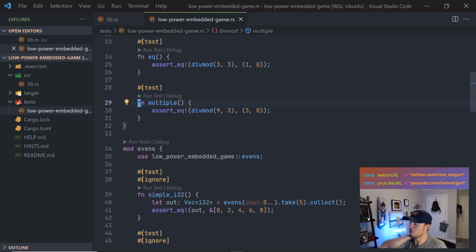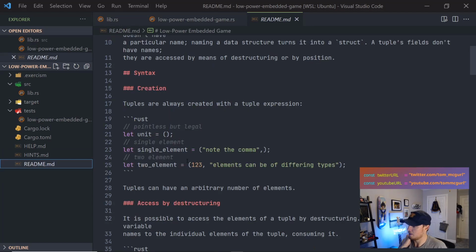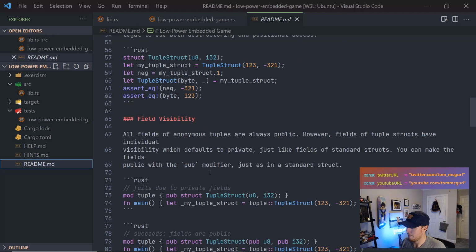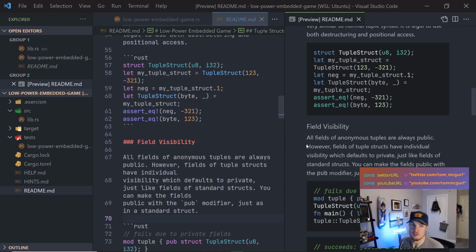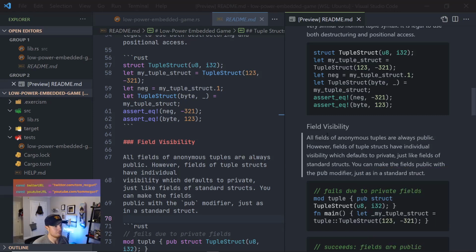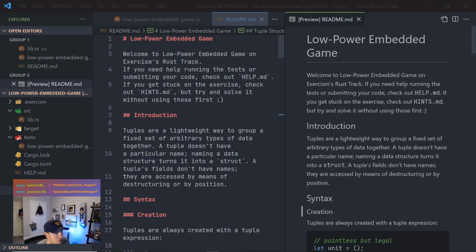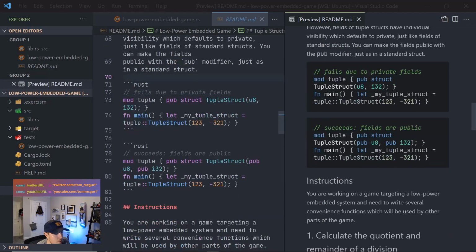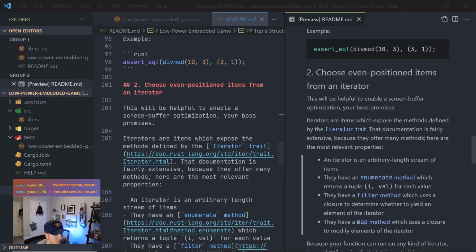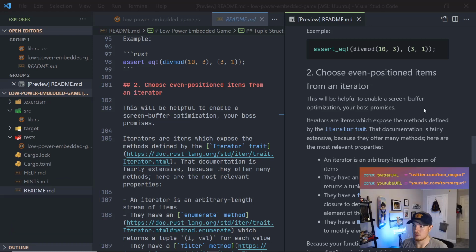Okay, so now let's do the evens. If you remember in the README, they mentioned, let me open the README up over here, preview to the side. There we go. They mentioned we could use, I believe, enumerate. Enumerate is going to give us the index and the value. That's what we want, because we only want to return the even index, right? We could use our divmod, but we could just use mod, so we don't need to.